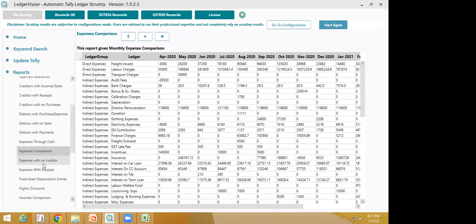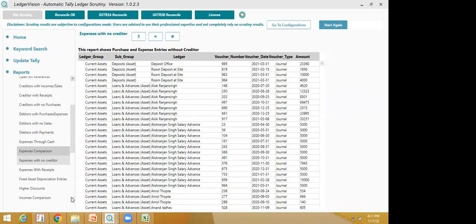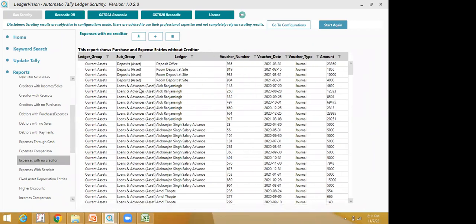Similarly, you can have expenses with no creditors. These are the creditors where no expense entries are there. Then expenses with receipts. In all, you can see these are the exception reports where you will be getting ready-made information. Now these are the expenses where no creditors are there other than creditors: deposits, loans and advances, cash, bank, ODCC, but no creditor is there. So these are the expenses having no creditors involved.